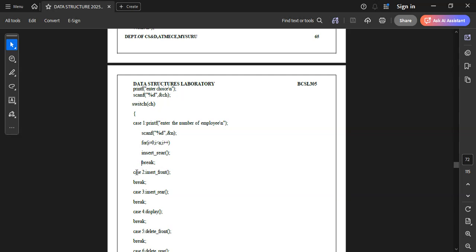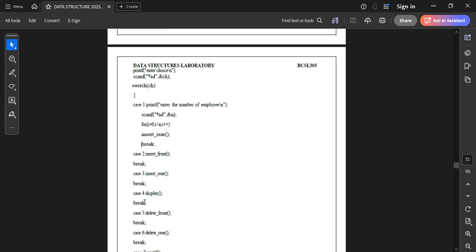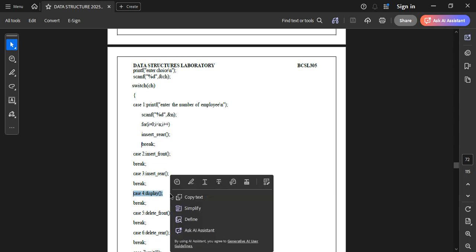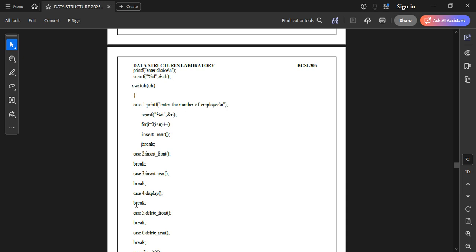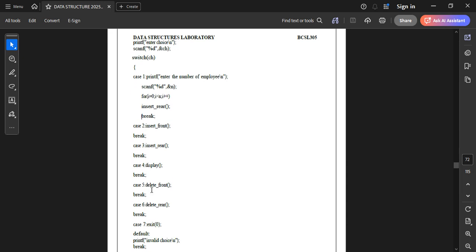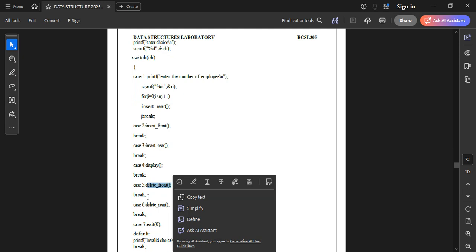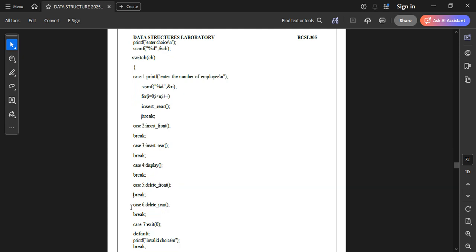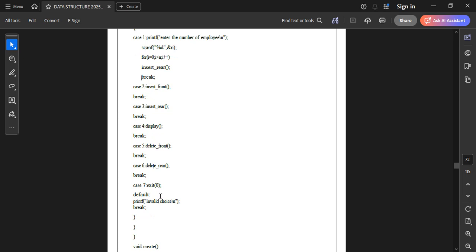Next, we have made use of insert front, that is it calls insert front function to insert node at the beginning, and after inserting it will break the statement. In case 3 will insert the nodes at the rear, and after inserting at the rear will break the statement. Next is the display function. After displaying all the nodes will break the statement. Next is delete front. After deleting the nodes will break the statement. The case 6 is of delete rear. After deleting at the rear will break the statement, and the case 7 is of exit.